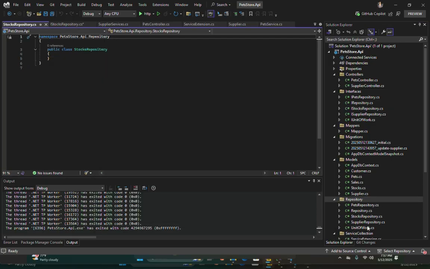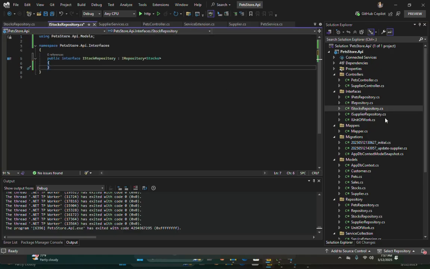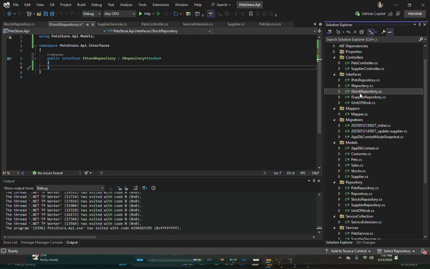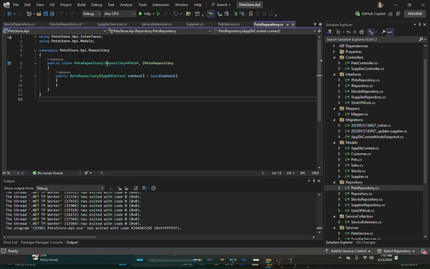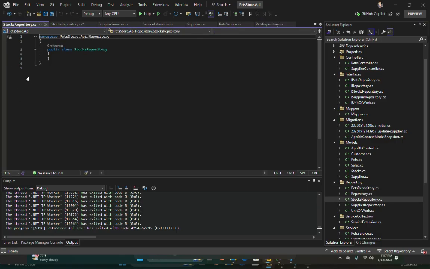Let's rename it: IStockRepository, and rename it to StocksRepository. Now let's make this one the stock repository. Now let's implement the same thing in StocksRepository.